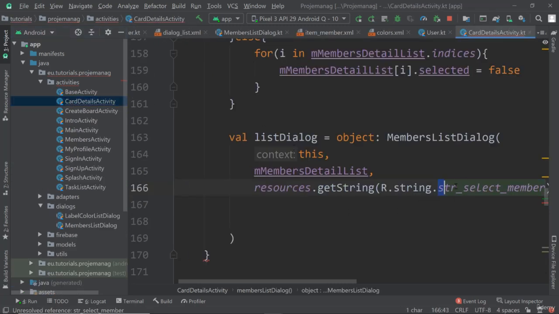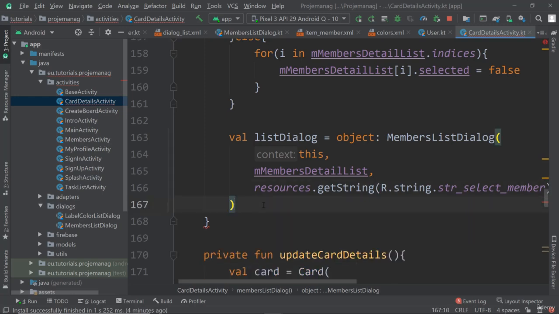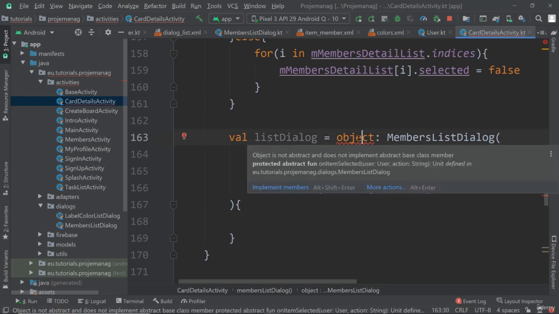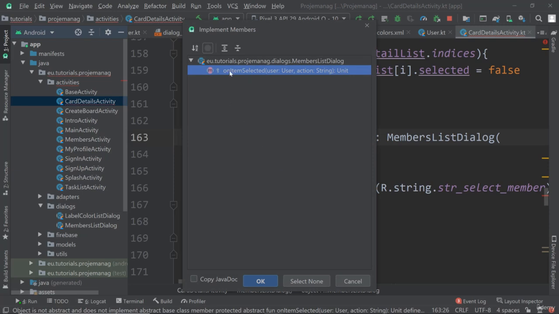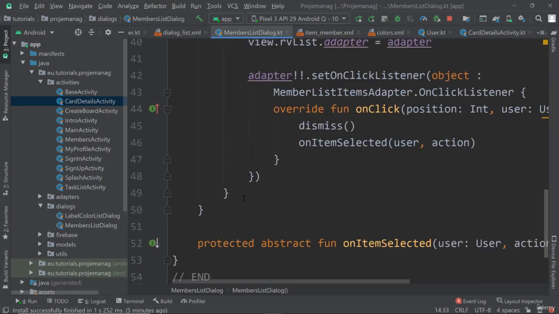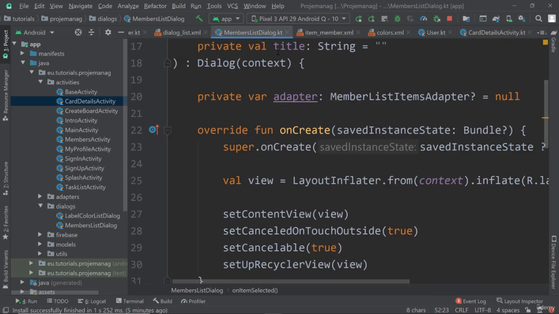All right, there we are. So this will be the title of our members list dialog. And then of course we need to implement its functions, because if we look at it, our members list dialog needs to implement the onClick event. So here, implement members on item selected. It's not really onClick, but it's the on item selected, because if we look at our members list dialog, we had this function here, which was an abstract protected function where we said, okay, it's called on item selected, and if it's abstract, it doesn't have a body, but you need to implement the body once you use this members list dialog class here.